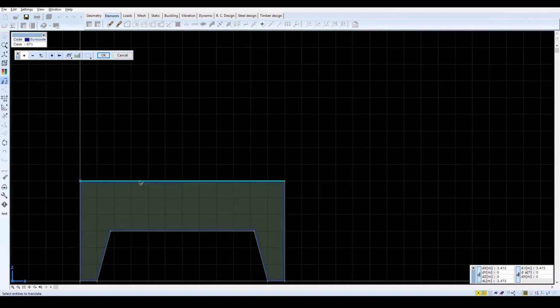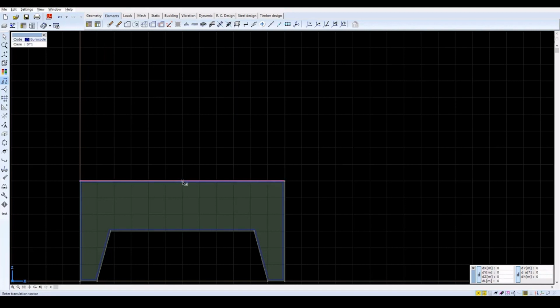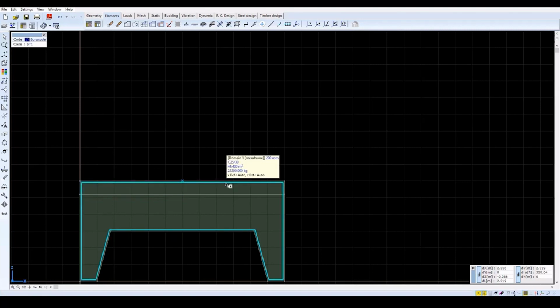Select the top horizontal line and finish the selection with OK. Choose Incremental from the Method panel, set n equals 1, then close the window. Specify the translation vector by typing x0, y0, z minus 0.8. After hitting enter, the blue line on the inner contour of the domain will indicate the type of domain. You can move the cursor over the line to display the domain properties.